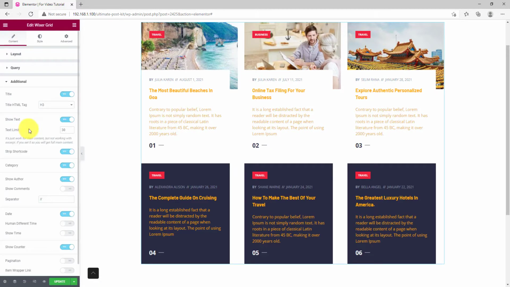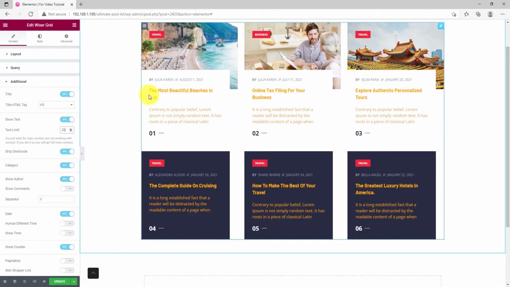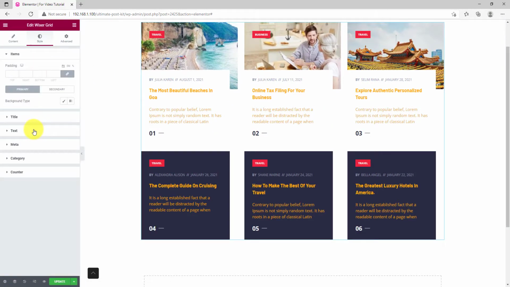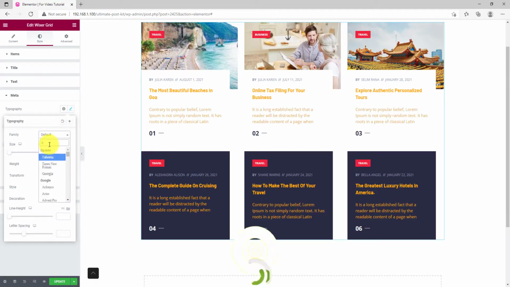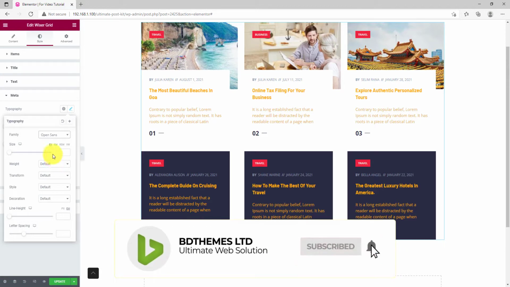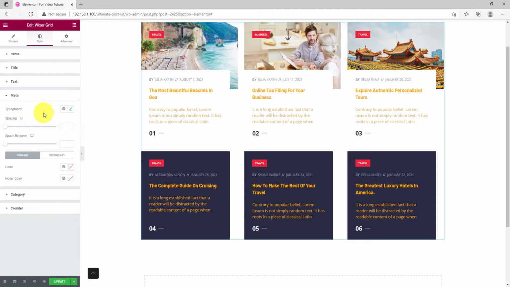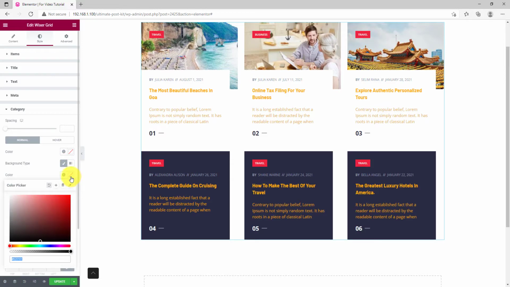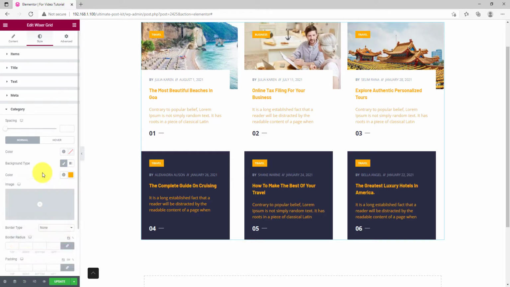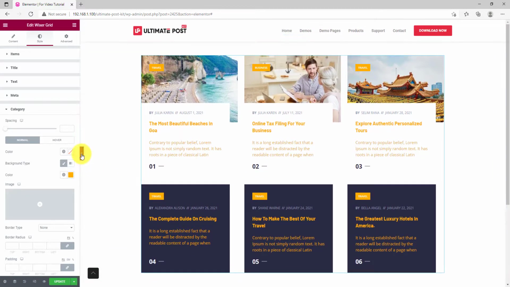Let's decrease the text limit from the additional section. Heading back to the Style tab, change the meta typography to match the titles. For the categories, we can select a matching yellow color for the background. With these simple adjustments, you'll get a stunning new look for the Wixer Grid blogging widget.